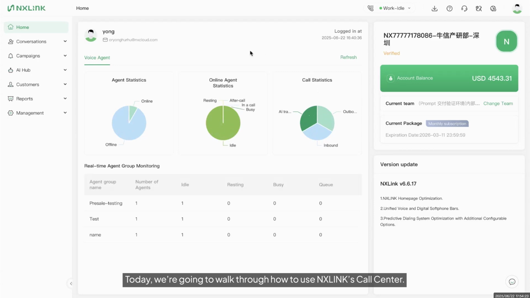Today we're going to walk through how to use NXLINK's call center. So without further ado, let's start by getting familiar with this interface.